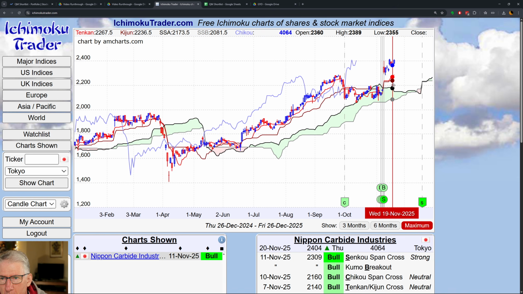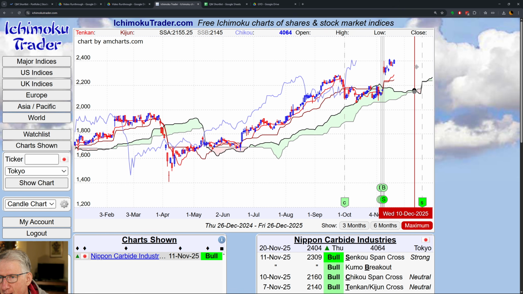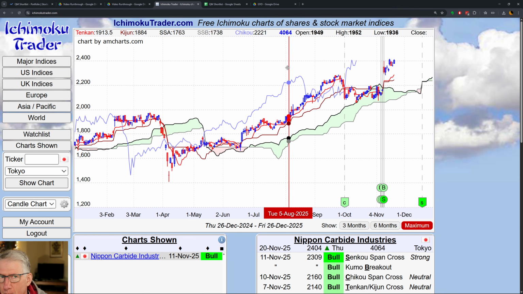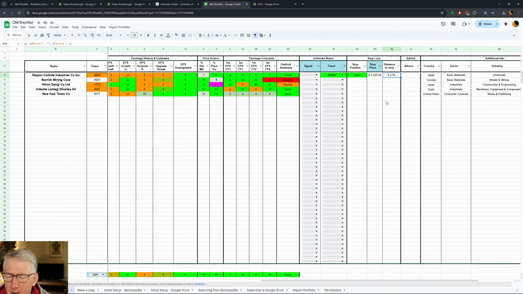It'll warn us if the price starts to drop down. And realistically, the price is unlikely to just drop like a stone right through this cloud. If it's going to fail, it's more likely to go back and forth a bit and drop through the cloud over here, which is around 2200. So having that 9.2% value there is helpful.